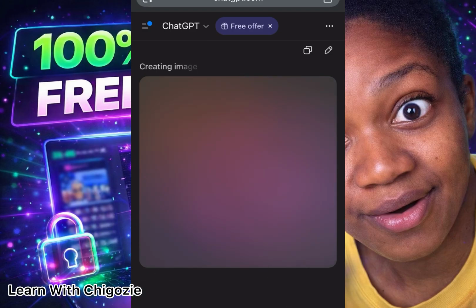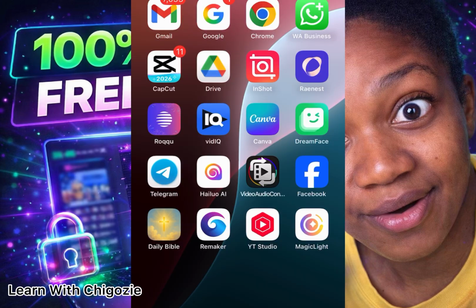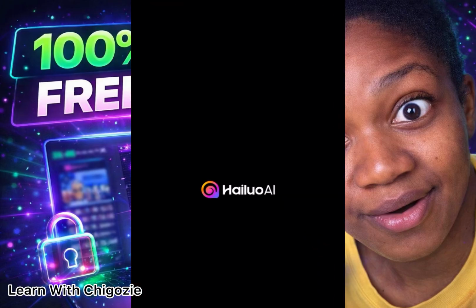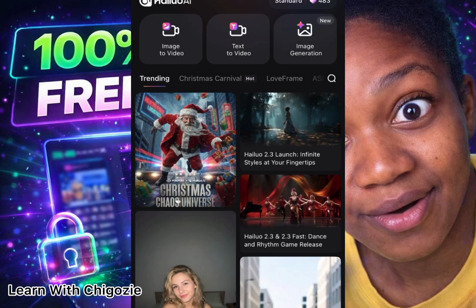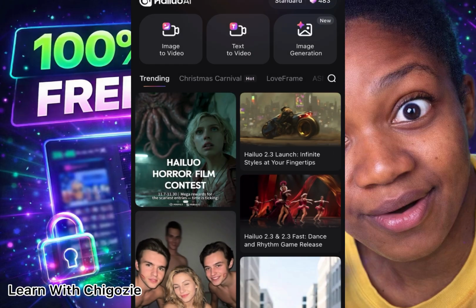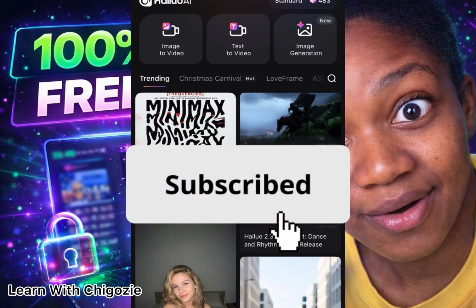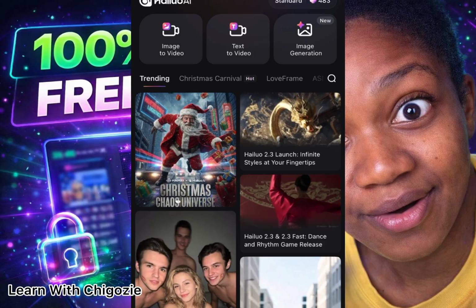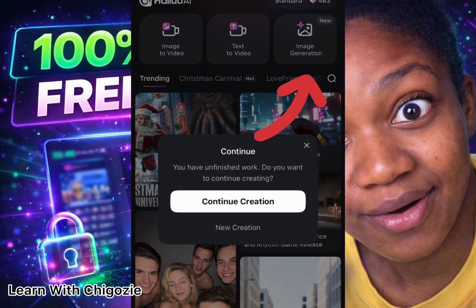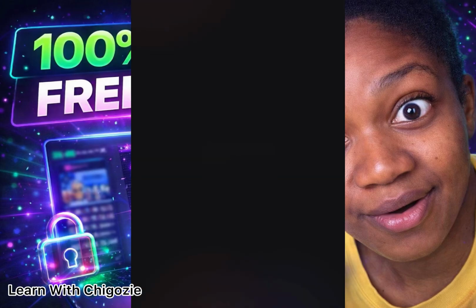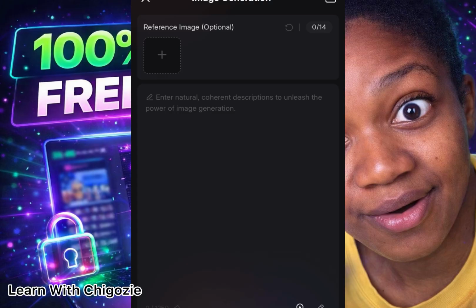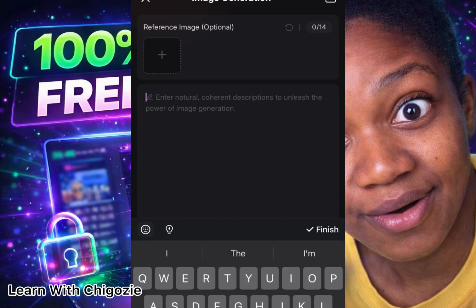Then let us also head to another AI tool to generate this. The next AI tool we'll be heading to is Hailuo AI. I'm going to click on Hailuo AI. You're going to find the link to Hailuo AI in the description or in the comment section. I'm going to click on generate image, new creation. I'm going to drop my prompt here.